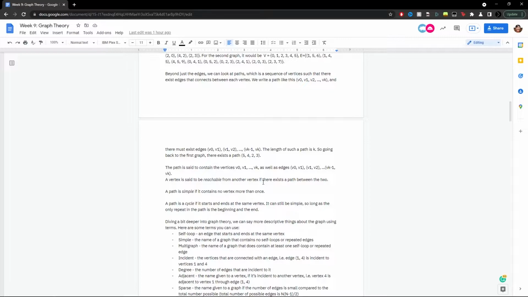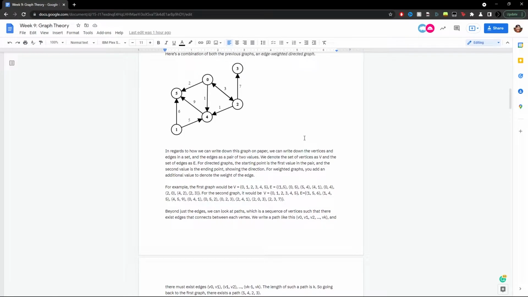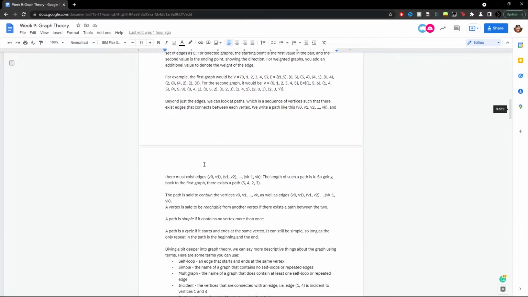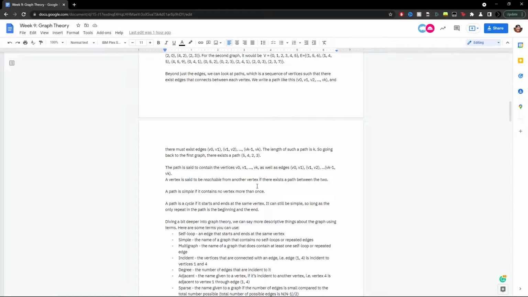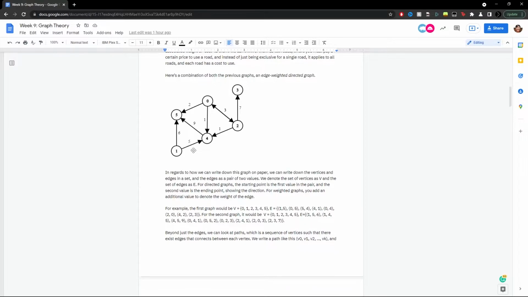And a vertex is said to be reachable from another vertex if there exists a path between the two. Sometimes it's not possible to reach a vertex. So let's say from 5, in this directed graph, it is not possible to reach any of the other vertices, since there's no edge that leads from it. So we can just say all the other vertices are unreachable. All right.